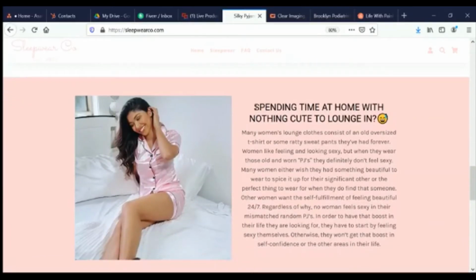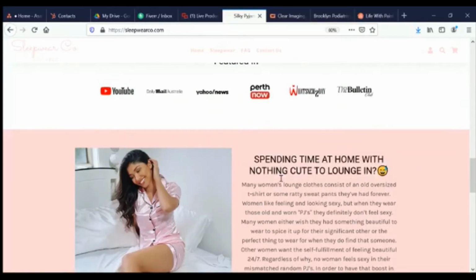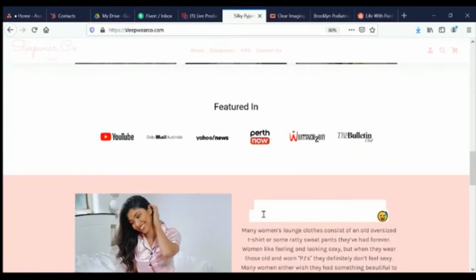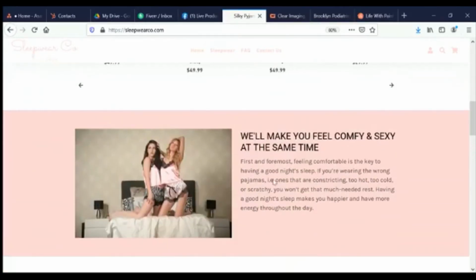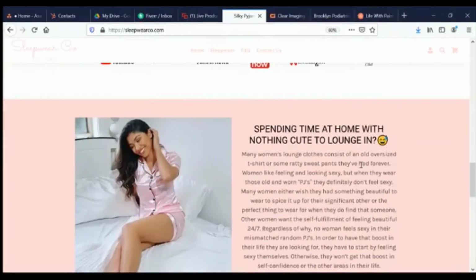This is the problem. Spending time at home. By the way, this selection code needs to be edited because it's impossible to read. Spending time at home with nothing cute to lounge in. So that's the problem, right, of the prospect. But the order is incorrect. We have to talk about the problem first, then the solution. So for whatever reason, these are not in the right order.